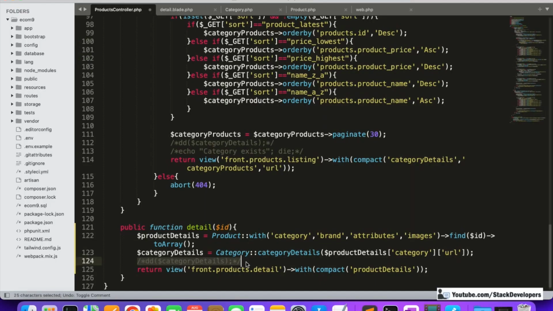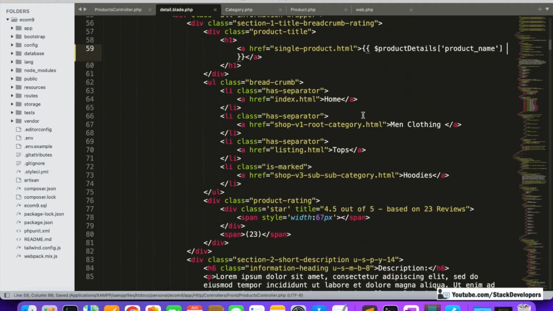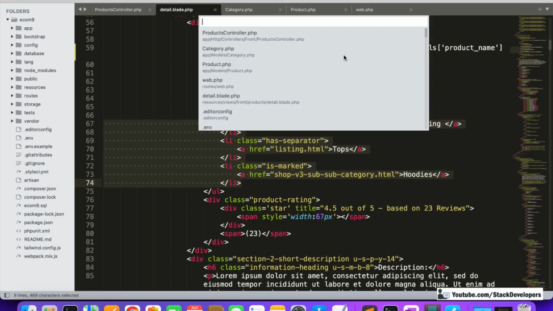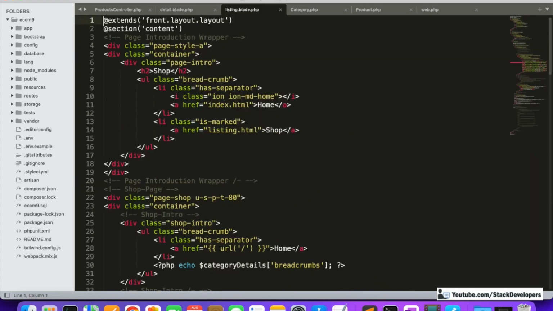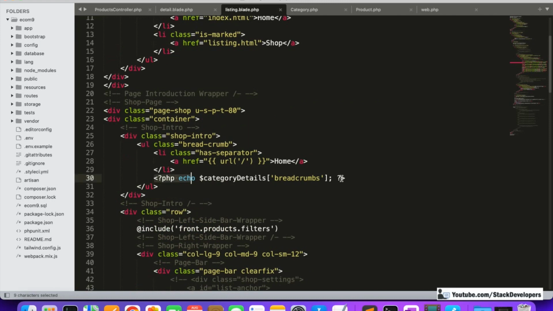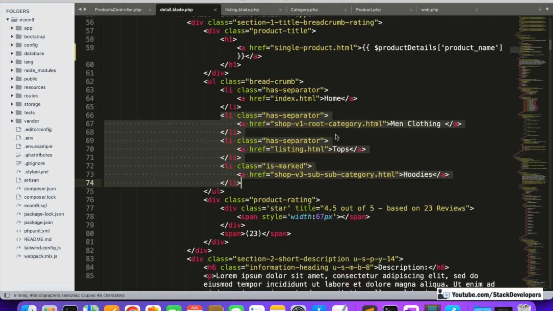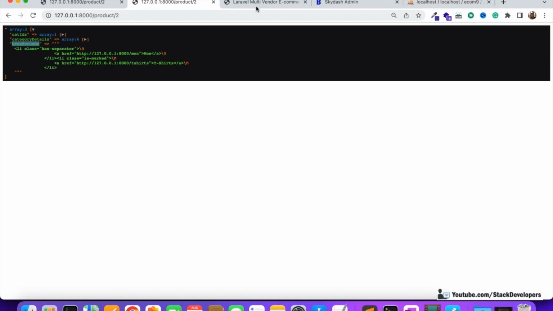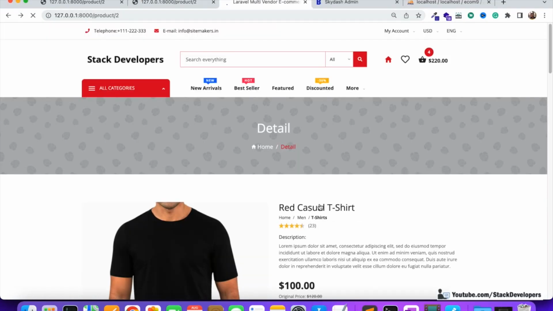Okay, so now once again I can disable this, and I can pass these category details along with the product details. We can use this one for the breadcrumb here. This is the breadcrumb, and we are going to replace this breadcrumb in the same way as we have done in the listing blade file. You can see we can just copy this one and replace this with this code. This already contains everything. Let's refresh it, and we'll see the dynamic breadcrumb.